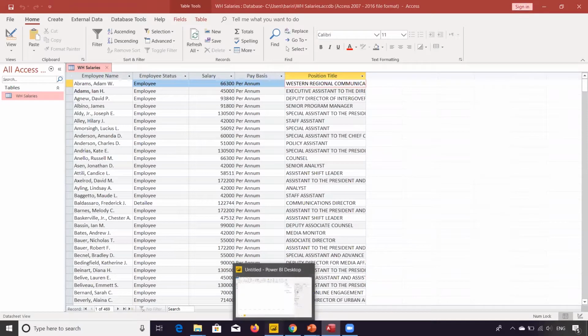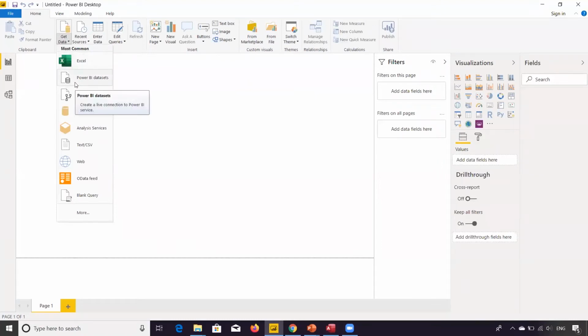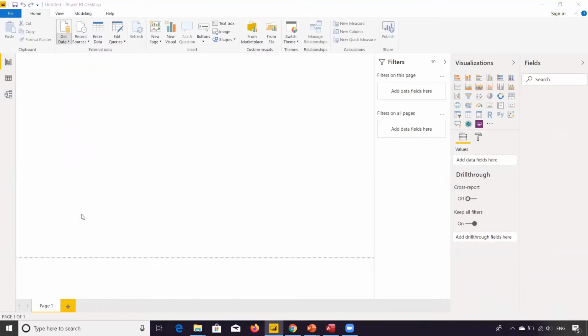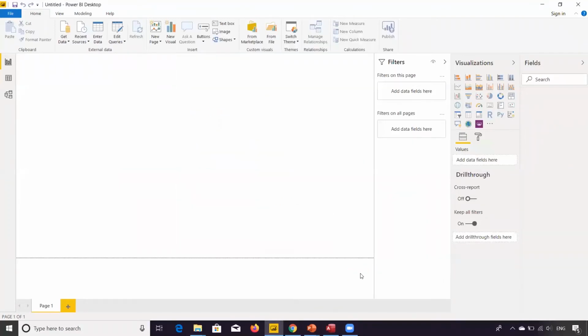For that, I will launch a new Power BI desktop file. Now over here you have the get data tab, so you can click on get data. As usual, it will list some of the most commonly used databases from where Power BI pulls data. Access is not listed over there, so we click on more, and from here we can get this option, Access database. We will click on this Access database.